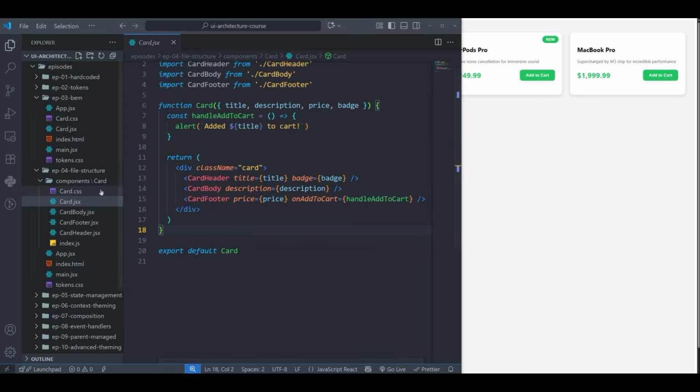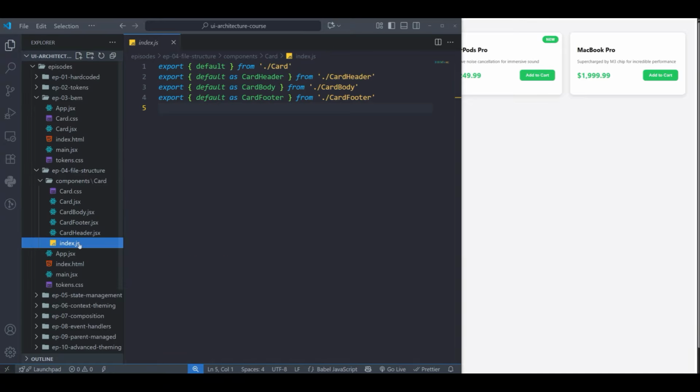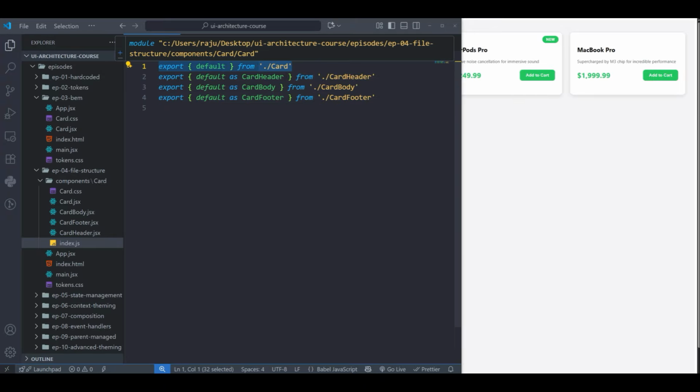So what we did, we just created multiple files. We created card header, card body and card footer. Then we added them here. So it becomes very easy for us to maintain it. Now you see we have one more file, the index.js file. In here we are exporting the card header and card body again. So here we are exporting default card, then we are exporting by name card header, card body and card footer. Now why is this important?